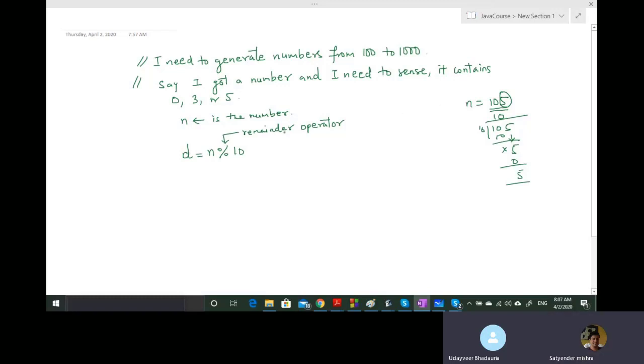Right. So now I will test here: if d is equal to 0, or d is equal to 3, or d is equal to 5, right? So if d is anything like this, then I stop the loop. To stop the loop, I have to use something called break.